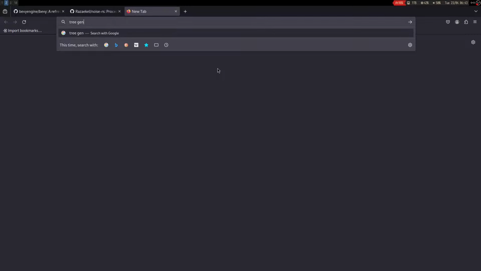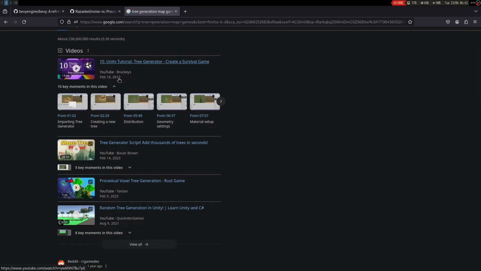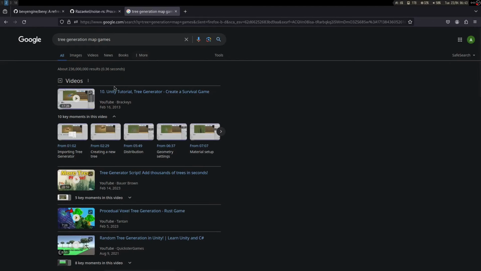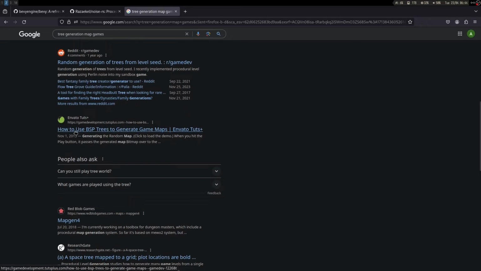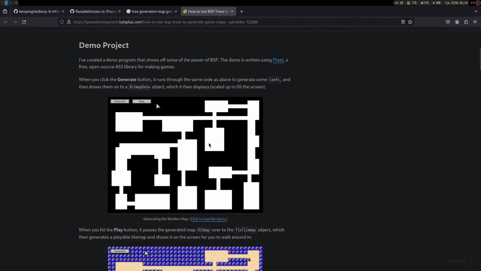tree generation on a map is done. So let's see, like tree gen. Procedural generation, maps, games. Oh, Brackeys. To be honest, I think I followed this tutorial like 10 years ago. Maybe not 10 years, maybe less. But yeah. BSP to generate game maps. What's BSP trees? Oh, I see, I see, I see. Okay, yeah. But it's not really.